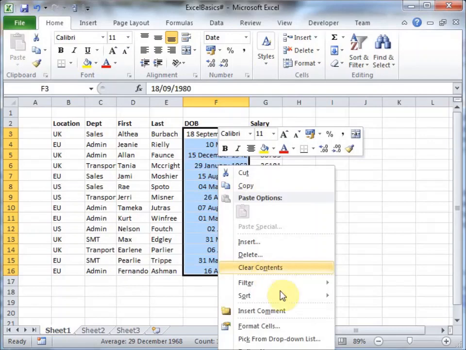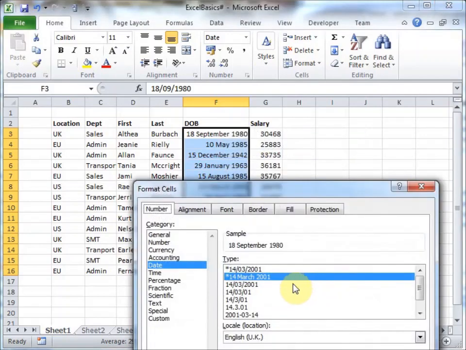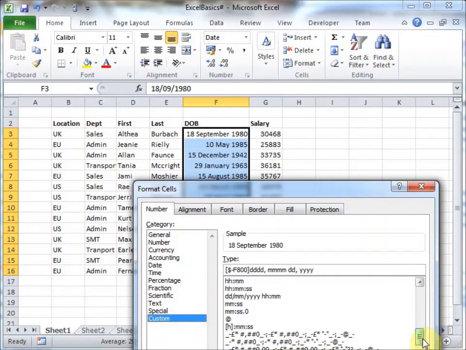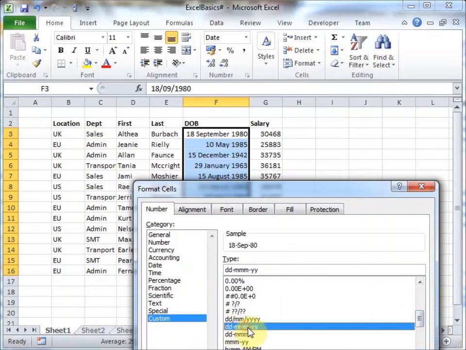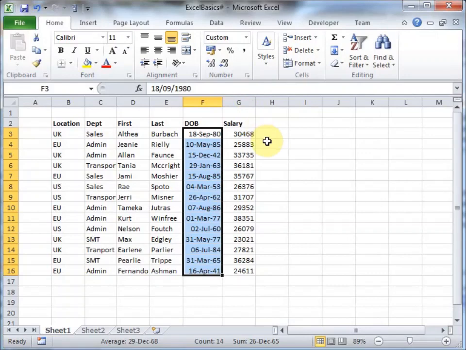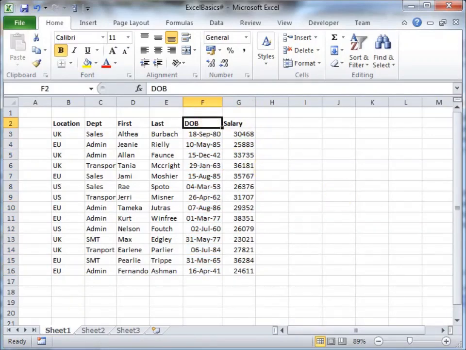I right click it and format the cells, and I look for a suitable format here, and actually there isn't one. Oddly enough, we have to go into custom and scroll through some stuff here until we come up with DDMMMYY and click OK. That's a little bit better. The column is still too wide. I double click on the edge of the column and that reformats the width for me. And that's much more what I had in mind.